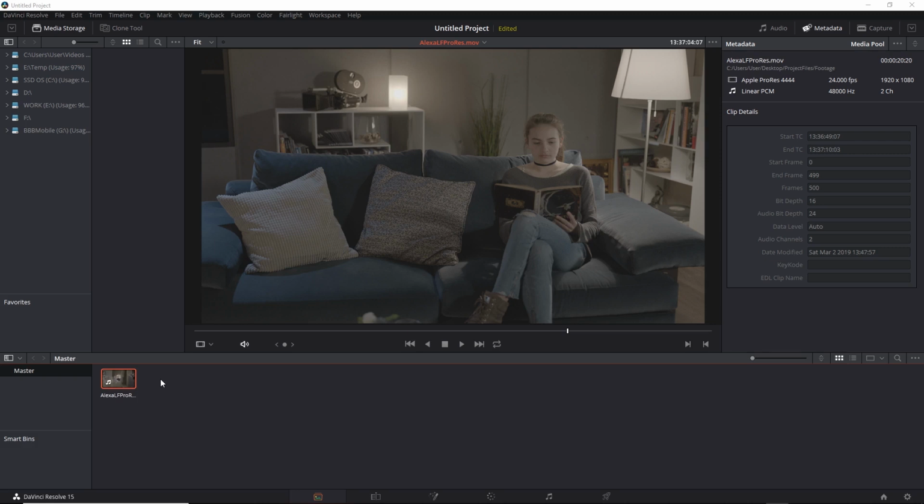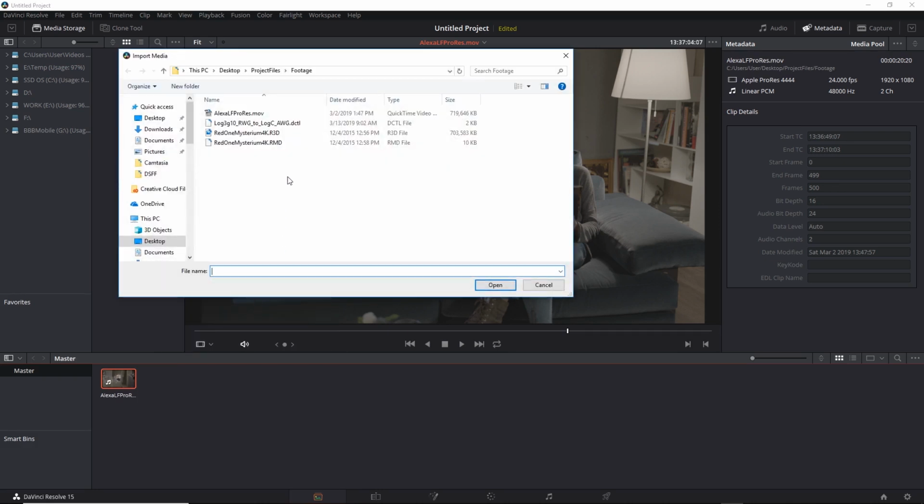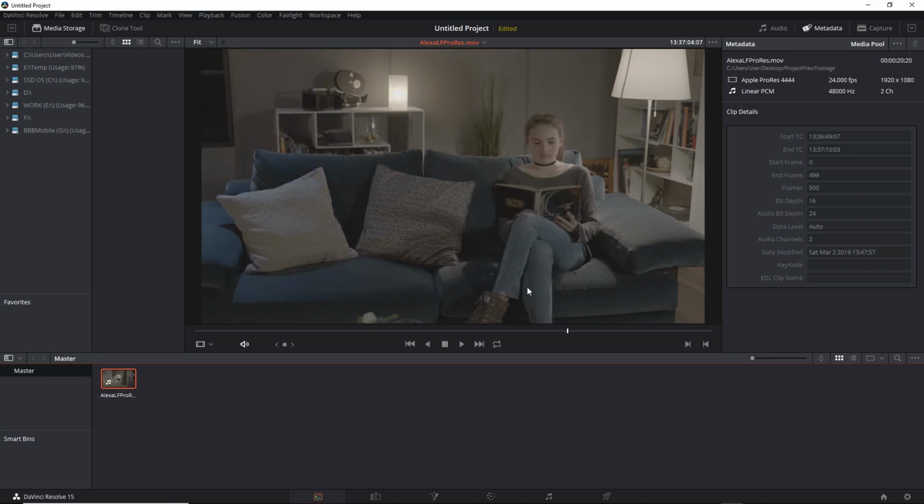Now before I do that, I do want to mention there is footage that's included with this series. If you right mouse button click in the Media tab, you can go to Import Media and take a look. There are two movies included in the footage folder within the project files folder, which you can download. One movie was shot with an Alexa LF, and that's stored in the ProRes format. There's a second movie that was shot on a Red One Mysterium camera, and that's in the RAW RED format. Feel free to import those if you'd like. I'll cancel for now.